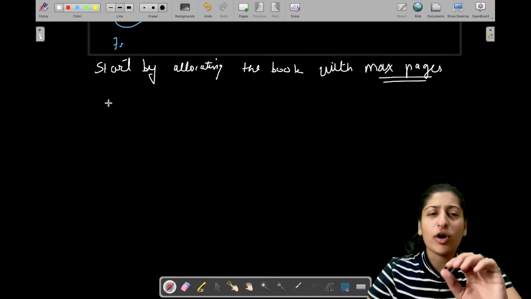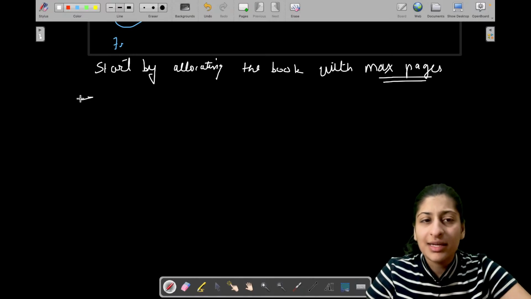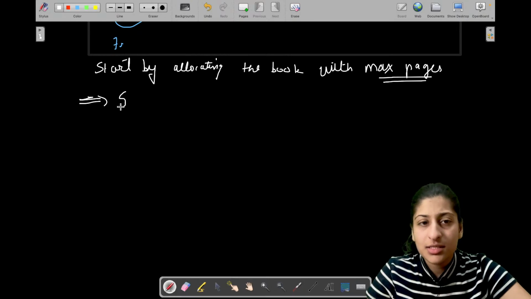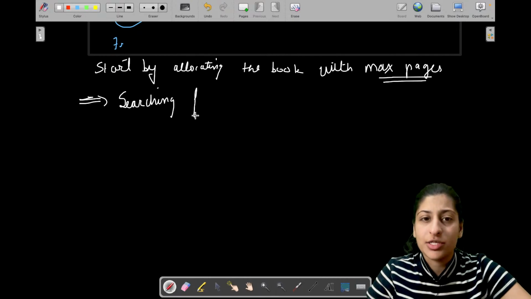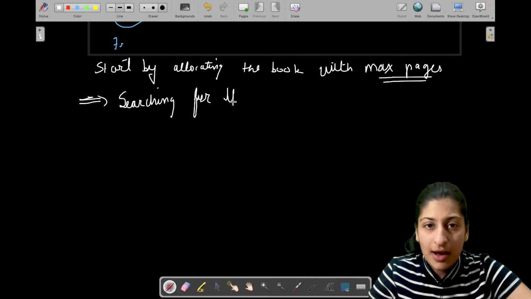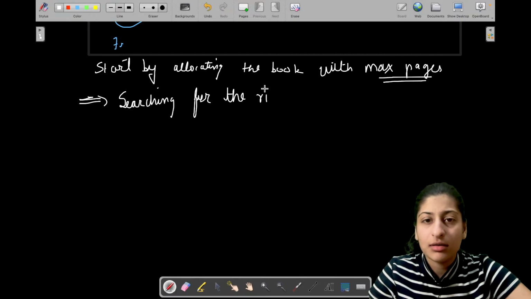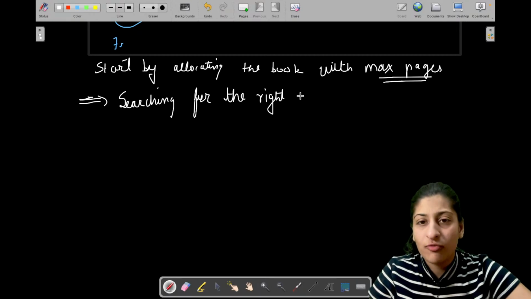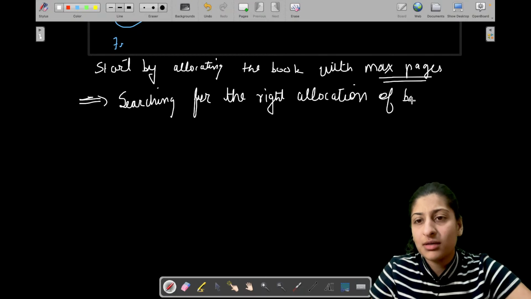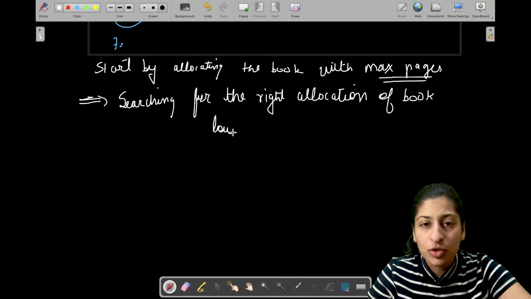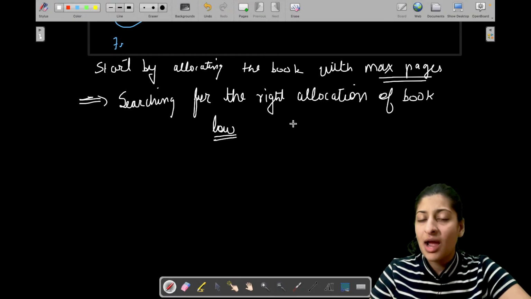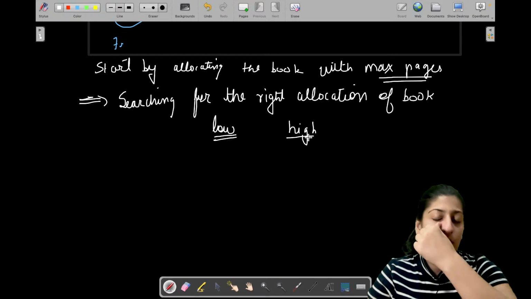Okay, fine. So what does this lead to? This leads to you searching for the right allocation of books. What is the kind of search that it is leading to? We are choosing a low for the allocation, and we are choosing a range for our allocation.